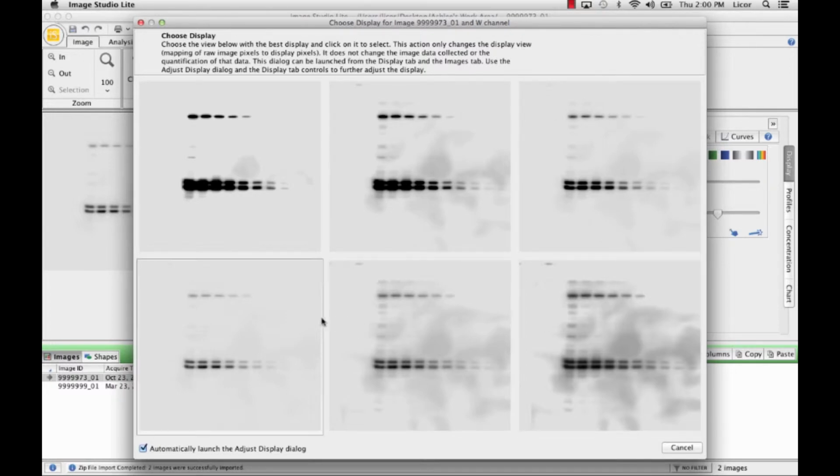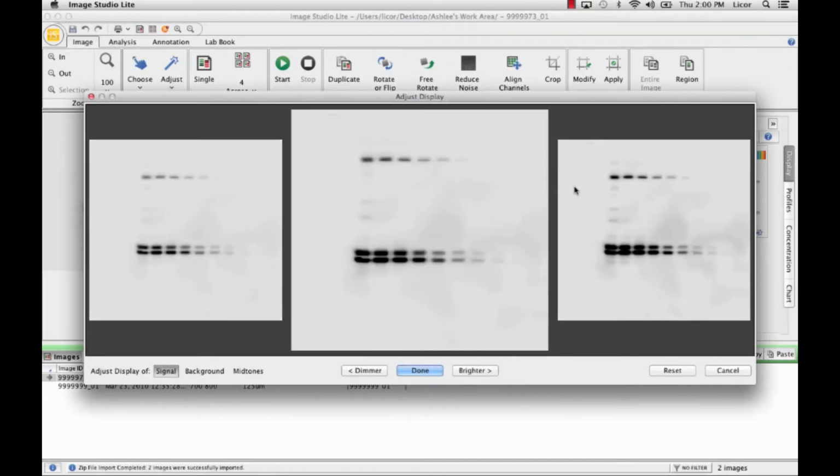It is important to note, adjusting the display of your image only changes the display view, how raw image pixels are mapped to your computer screen. It does not change the image data collected or the quantification of the data. Simply click the view with the best display. Once you've chosen the best image display option, the Adjust Display dialog will open for further adjustment.